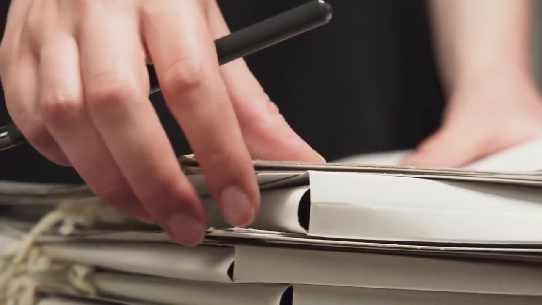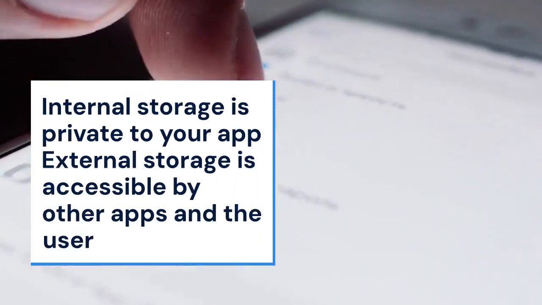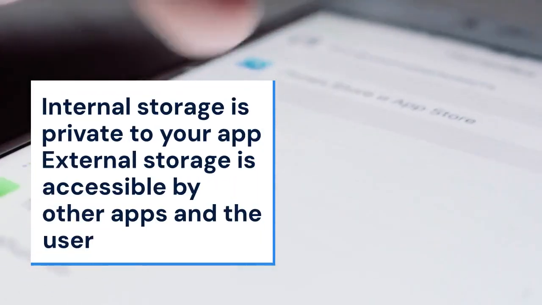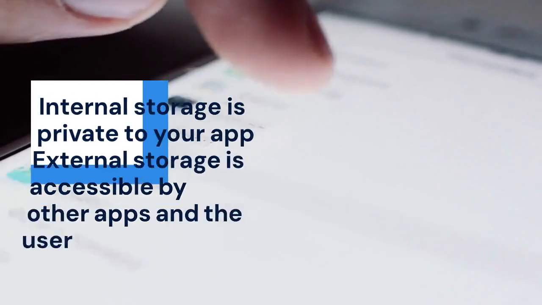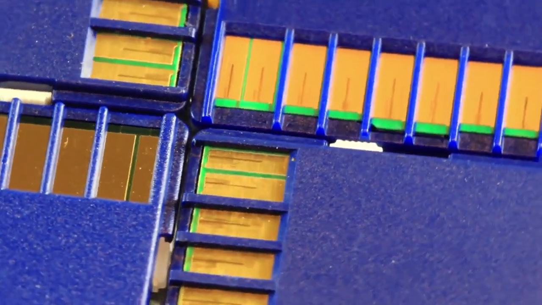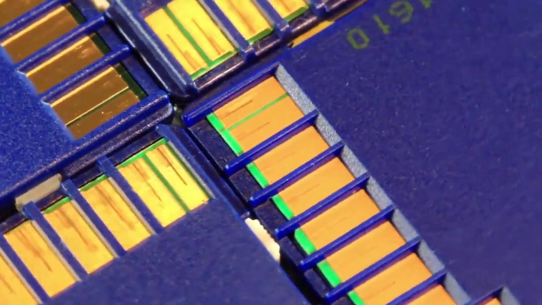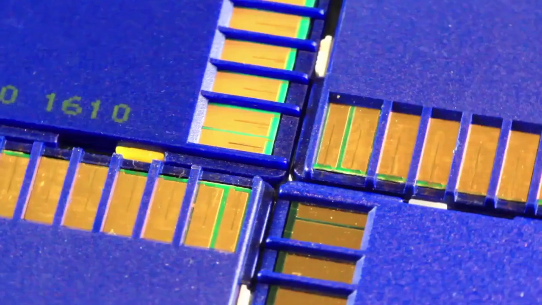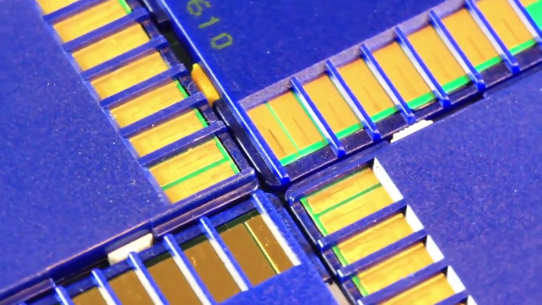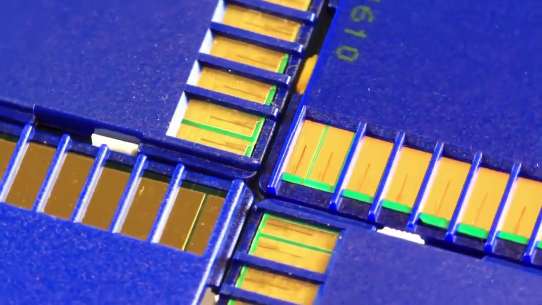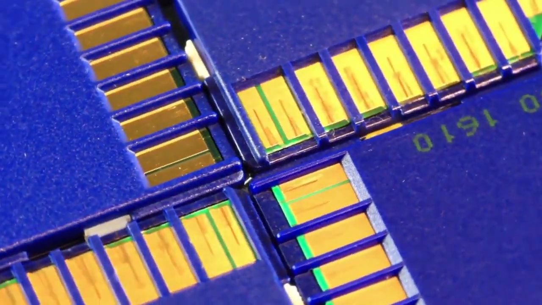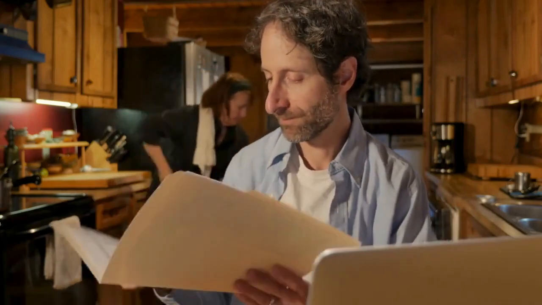Also, you might be targeting the wrong directory. Android devices usually have both internal and external storage. Internal storage is private to your app, while external storage is accessible by other apps and the user. Make sure you are using the appropriate storage location based on your needs and the type of data you are storing. If the file is located on an SD card, verify that the SD card is properly mounted and accessible. Sometimes, a corrupted SD card can cause permission issues.